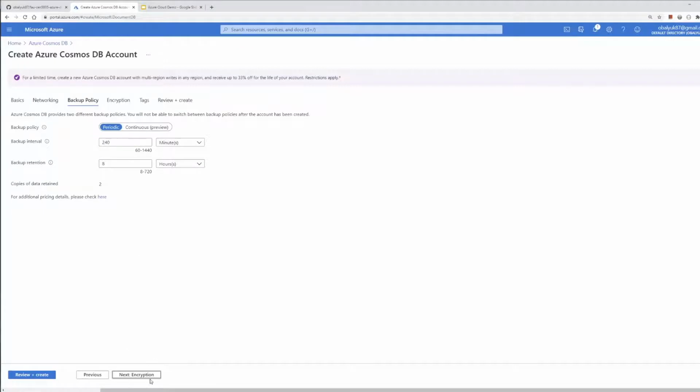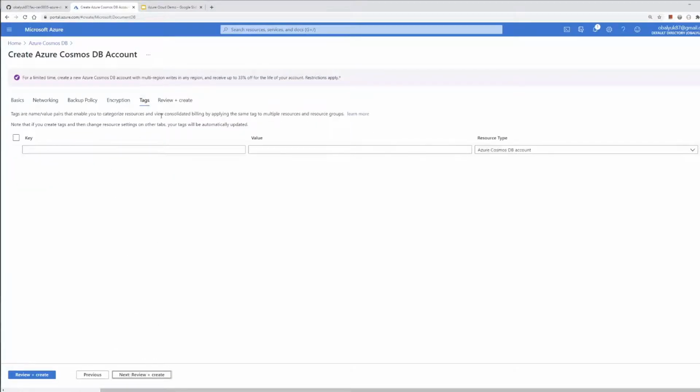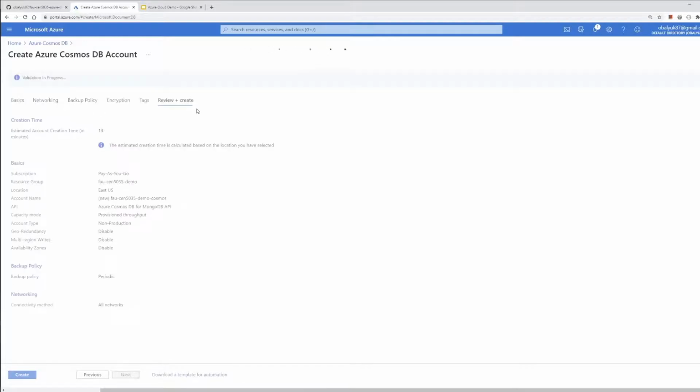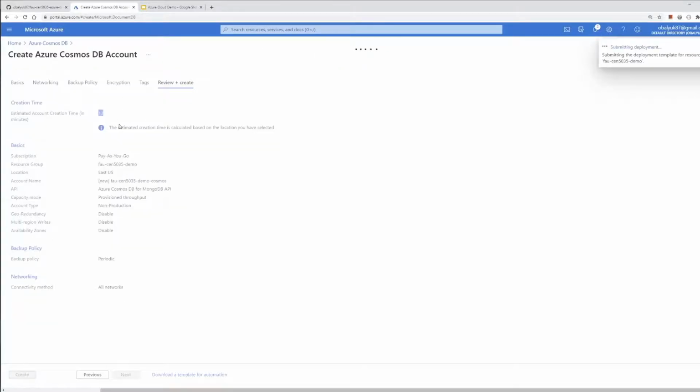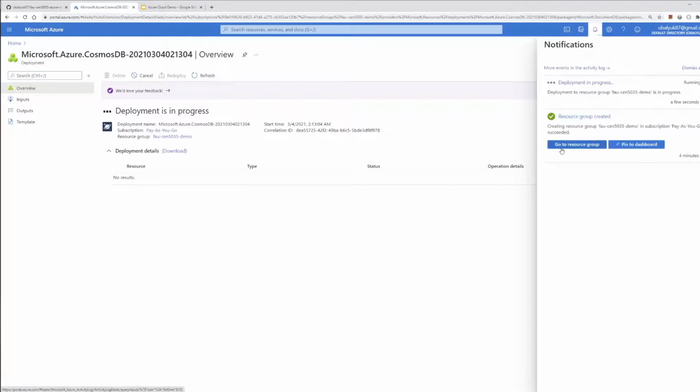Backup policy, I don't really care. Encryption, default, tags. As mentioned before, tags are used to help roll up the reporting and billing. So we're just going to review and create. Within 13 minutes, it should create an account for us. And you can see that it is spinning up the process in the background.